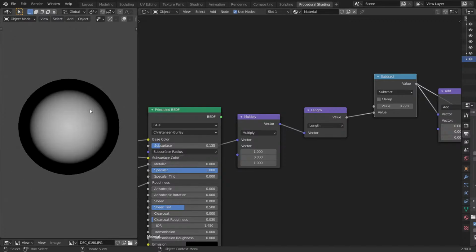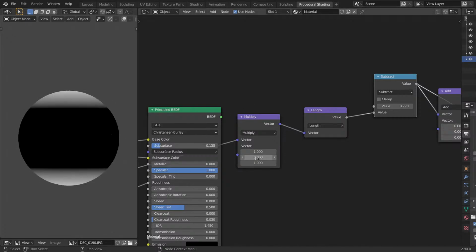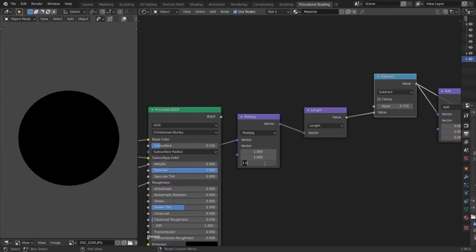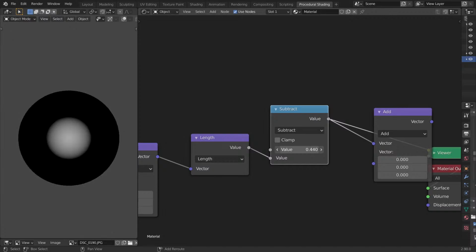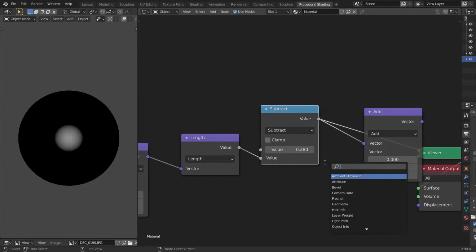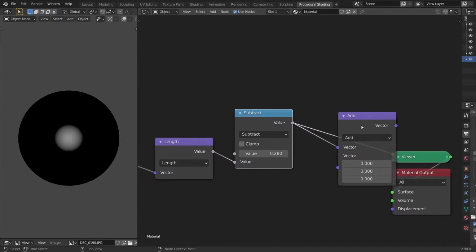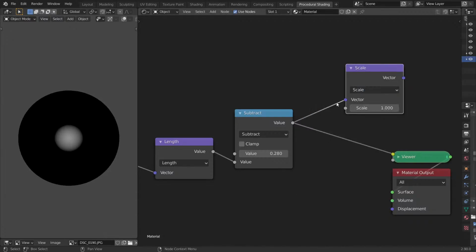Front view, top view is 7, right? So let's give it this one, and let's make the 0. Yeah, top view, it's 1, 1 and 0. And let's bring this small about there, and let's take a scale node.